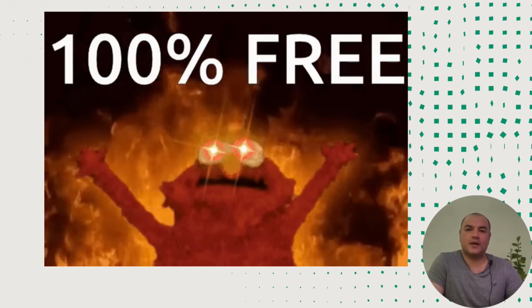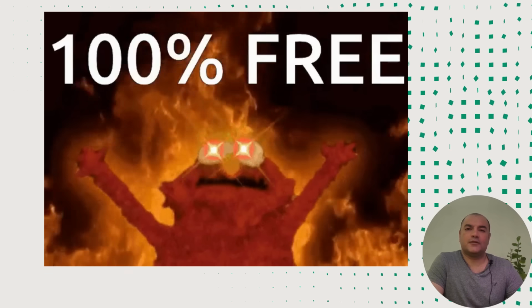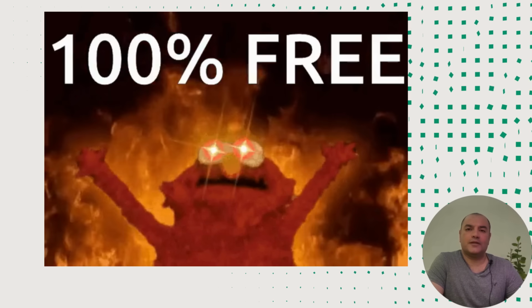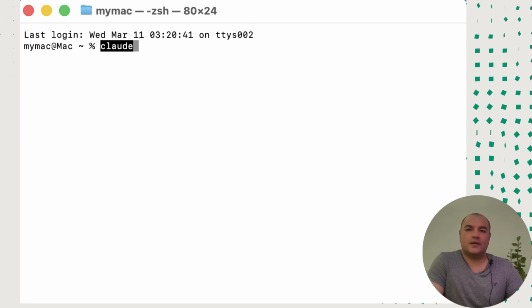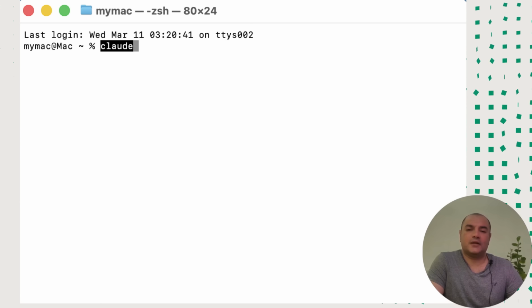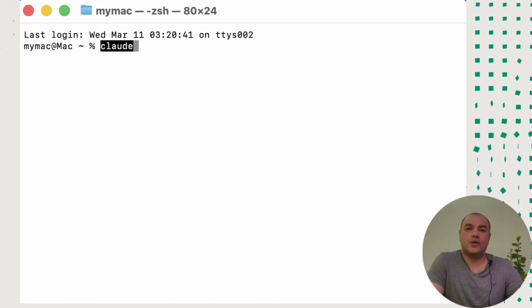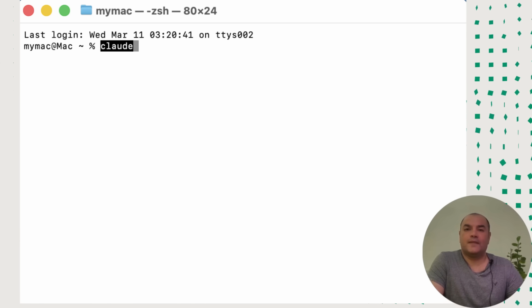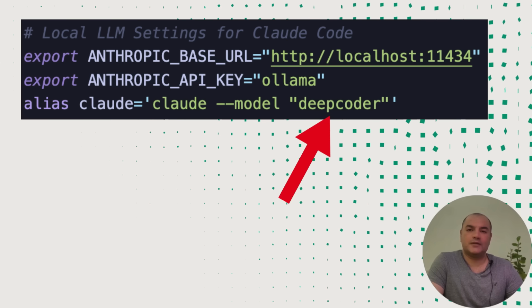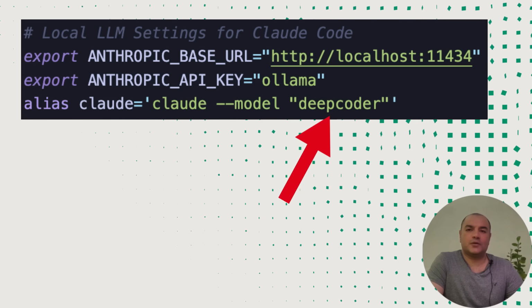That's it. From now on, your computer is permanently configured to bypass the cloud and natively connect directly to your own graphical processing unit. If you are on a Mac or Linux machine, that alias we added means you can just type claude, hit Enter, and it will automatically fire up your local offline model perfectly. Notice that we used the DeepCoder model as our example here, simply because it is compatible with almost everyone's hardware.